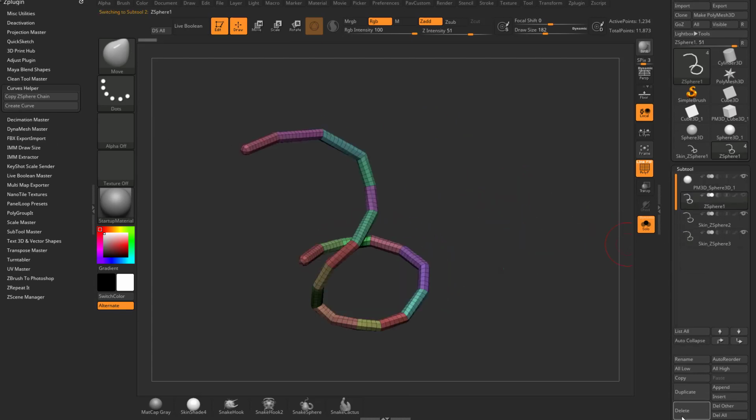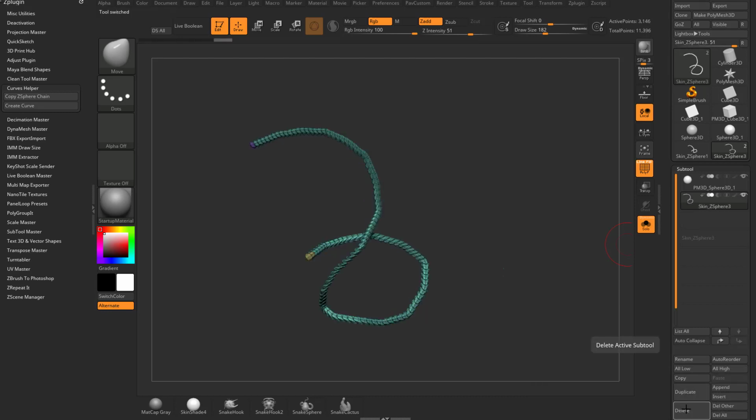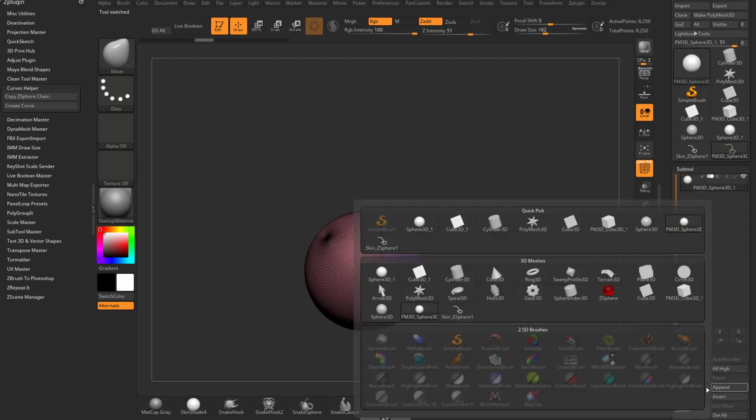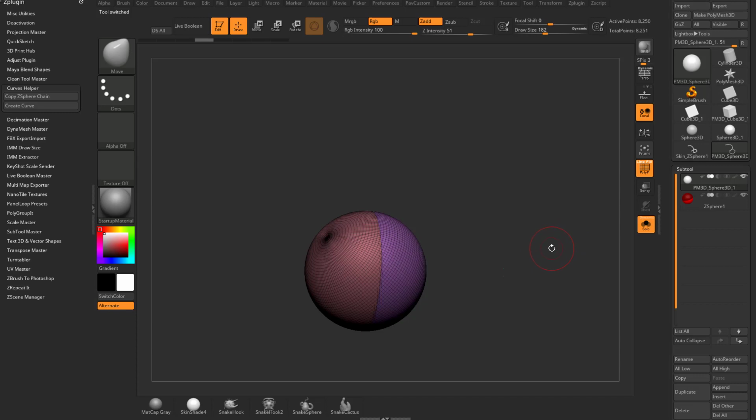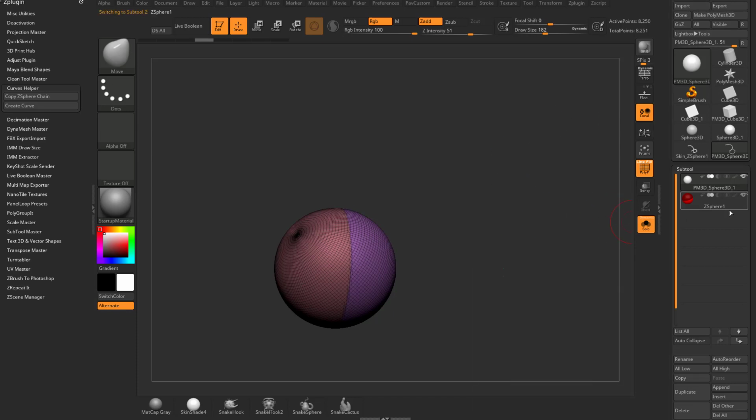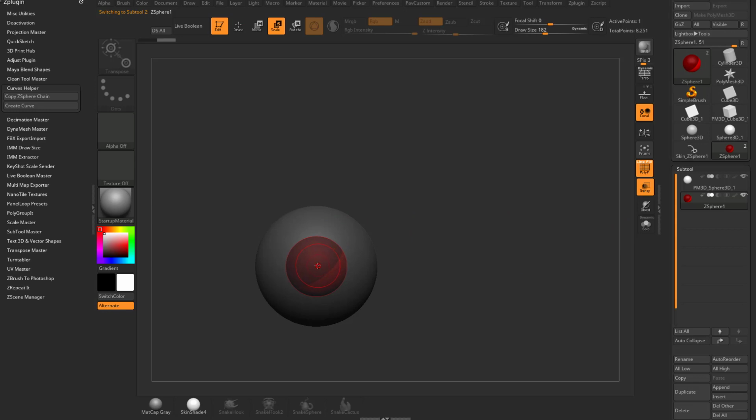I'm going to go ahead and get rid of all this other stuff. So delete, delete, delete. I'm going to append a Z-sphere. And I'm assuming that you would have a scene where you would want the Z-sphere chain to follow something. That's the only reason I'm appending a Z-sphere. You can just have a Z-sphere as its own tool if you want to. But if you needed it to follow something specific, you can just use the rest of your scene to dictate that.